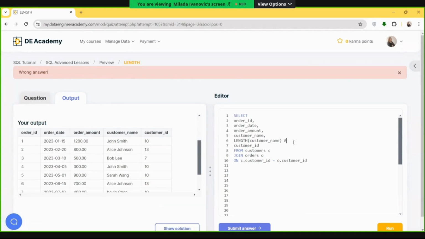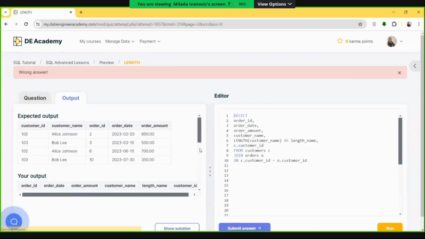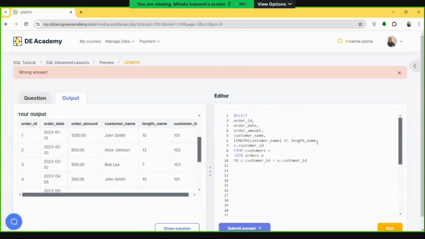So, few things. As length, name, and I need a comma because there's another column here. All right. Let's run it again. Okay. Length of the name, that's what it means. So we have John Smith, that's 4 characters here, and a space, that's 5, and another 5 in the last name. That's the length of his full name. So I'm just showing you how the length works.